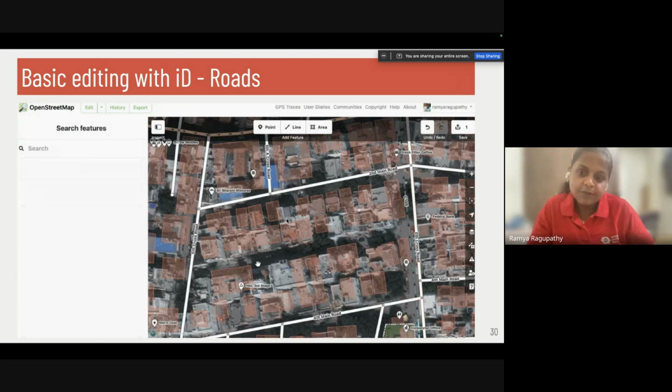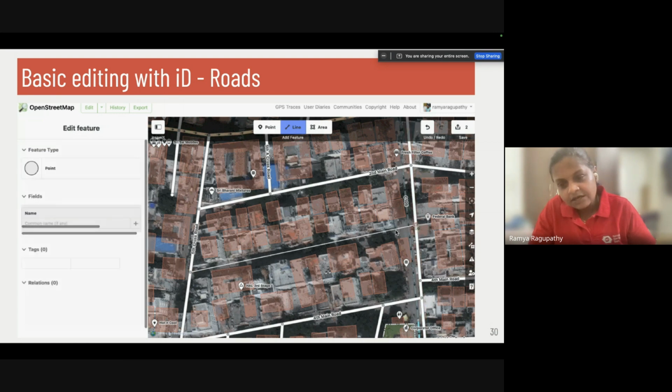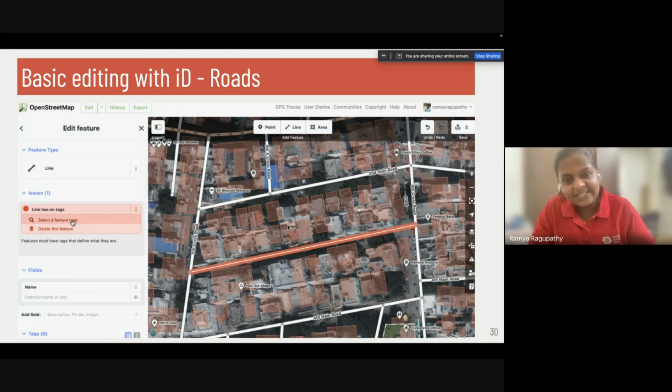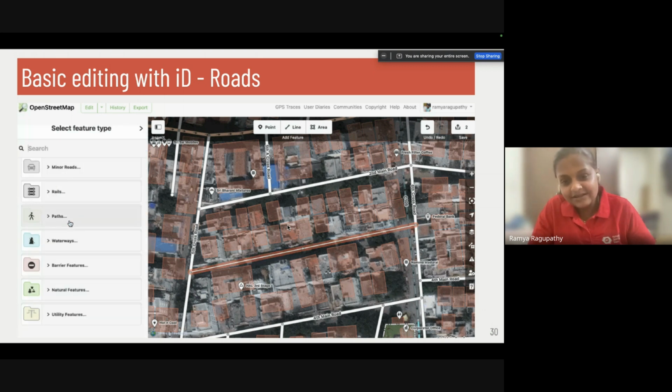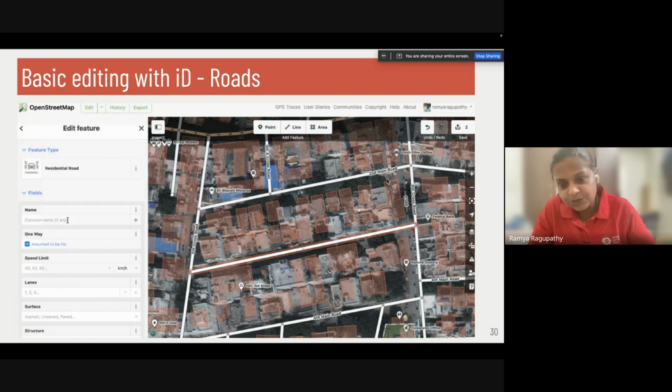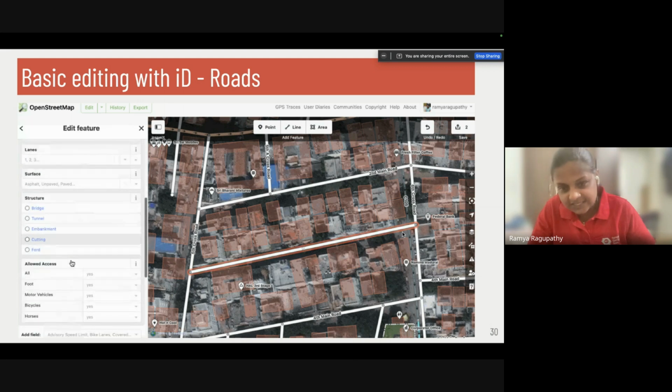Then the other common mapping would be road mapping. Again, this is not a very sharp imagery. Usually you get very good imagery in developed countries, but I have not observed very clear imagery in the Asian countries that I've mapped. This is from India, from a place called Bangalore. And from the imagery, you can see there is a road, a residential road along this area.